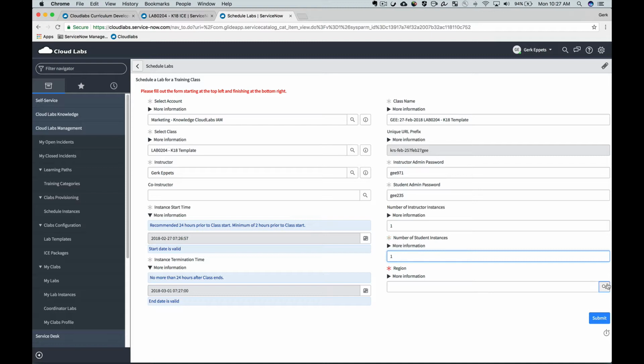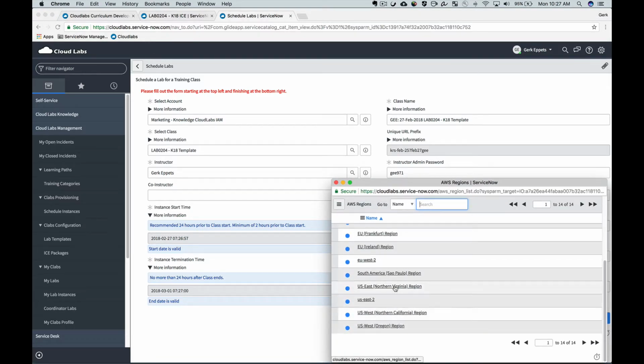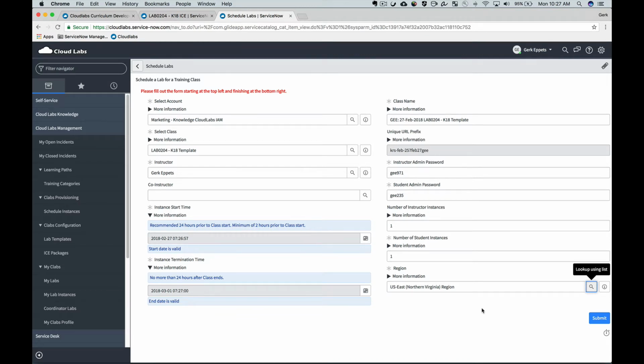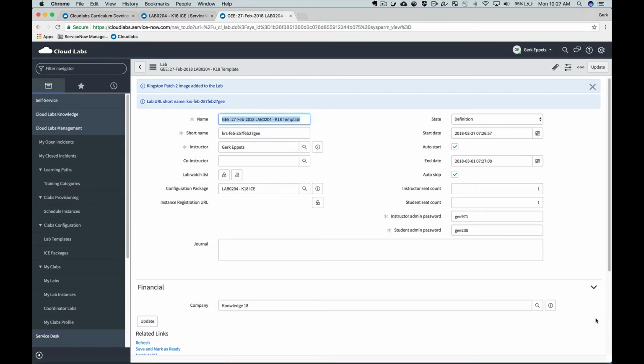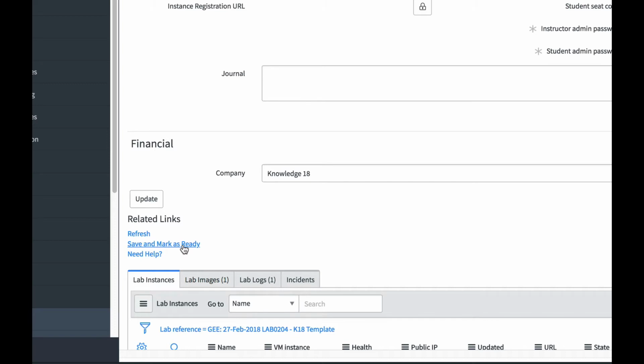And the region shouldn't really matter. It should be kind of static to US Northern Virginia. So if you choose anything, please choose that. And then hit Submit. Here's the key. Once you've submitted it, it's created the lab record. The lab record will not spin up until you do this. Scroll down and do Save and mark as ready.